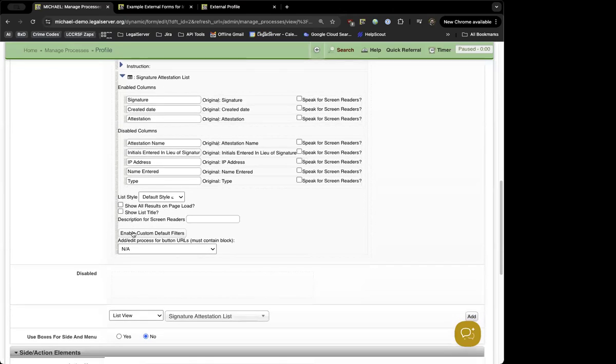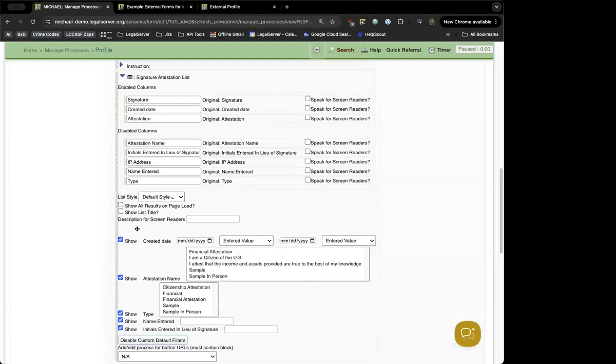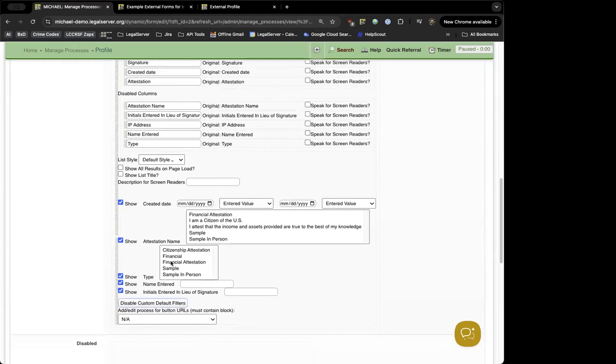And then I will want to make sure that I click the enable custom default filters, right? That's because I want to make sure that I limit it to just the financial attestation, the attestation name that I'm listing it to and the type, right?